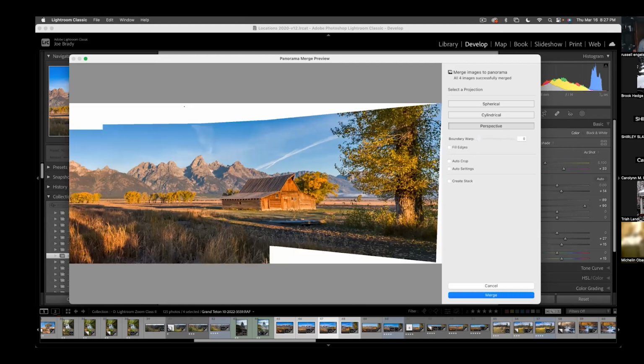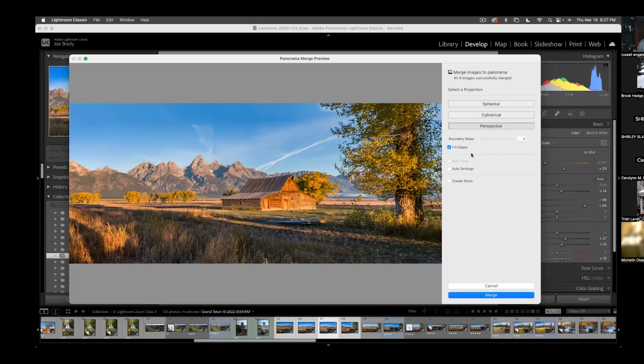So let's undo that. Here's the new one. This is the new one that's pretty amazing. It's called Fill Edges. And basically, it's a giant content-aware fill. Let's see how it does. It's going to have to make up stuff to put in the white parts. And look what it just did.